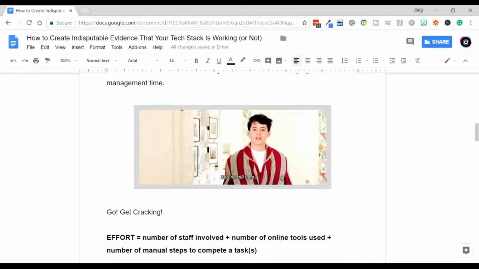You're looking at the effort that's involved to complete a task. It's how many staff were involved. So let's say you've made this Loom video and you're going to look at it again. You're going to note how many staff members were involved. Was there a handoff in the middle of completing a task where somebody else had to do something and then it gets thrown back to you? Write down the number of people, and then how many online tools you use to complete the task.